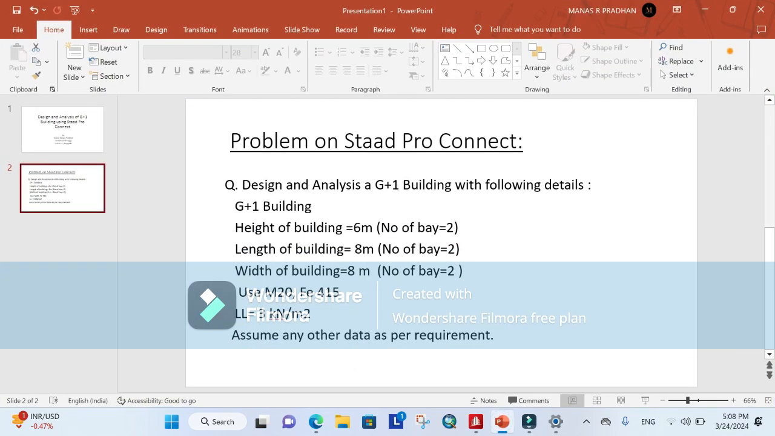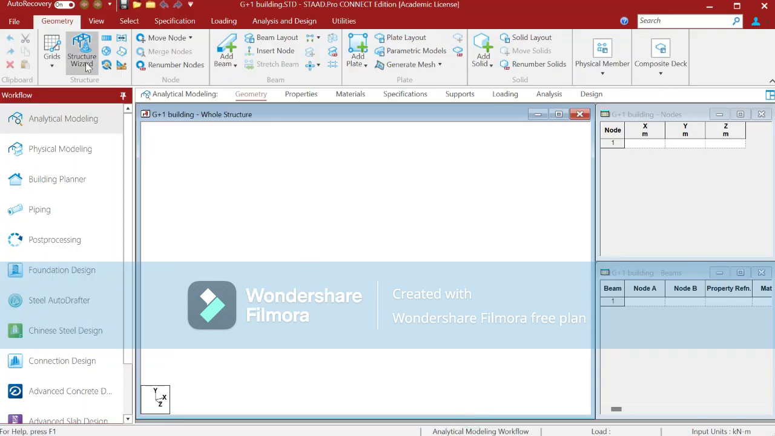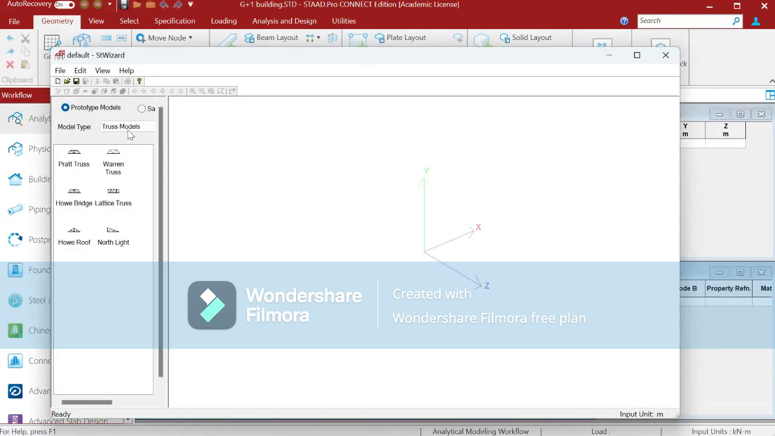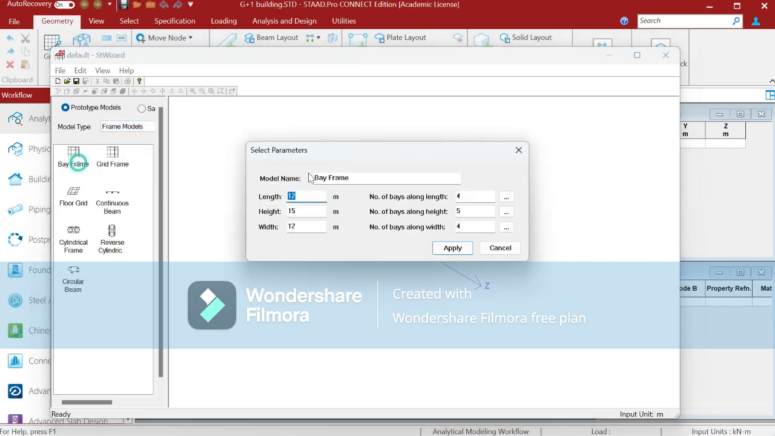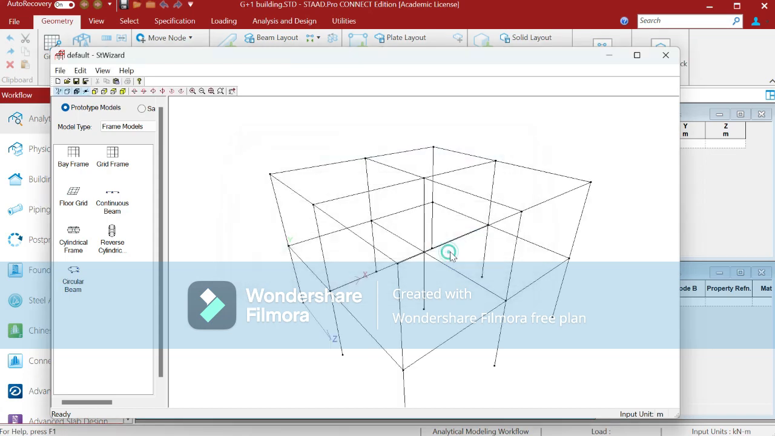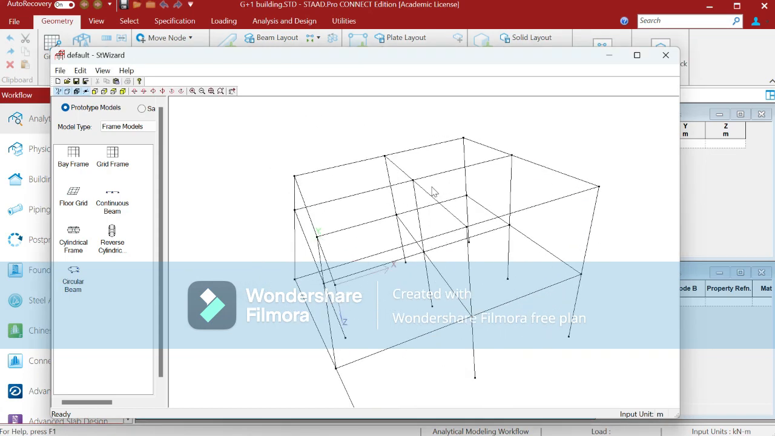Now you can see this is our problem. Now see what we are doing step by step. Then we will go to the structural wizard. In the structural wizard, we will select this bay frame. Now we will input all our data in that: the length, the width, and the number of bays, we will give it 2. Now this is our structure, this is our frame.